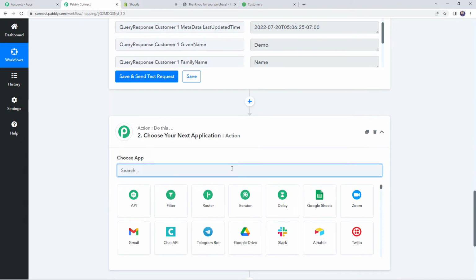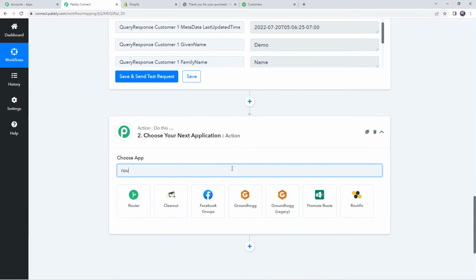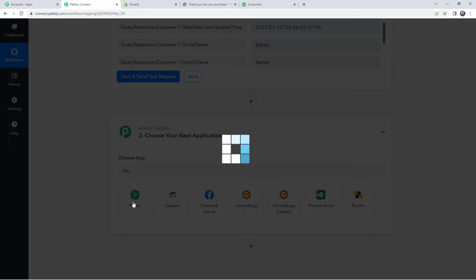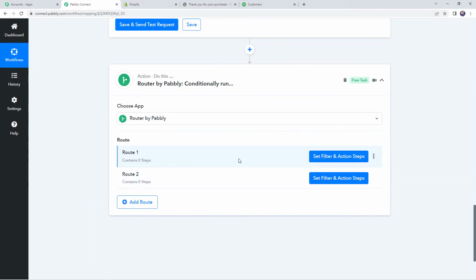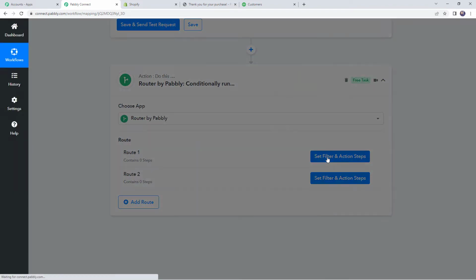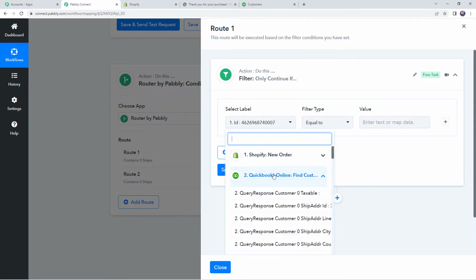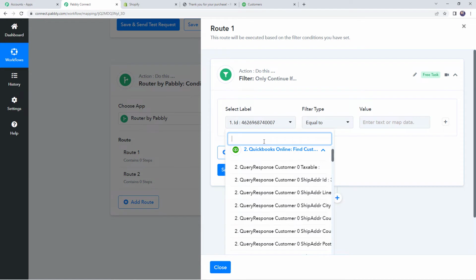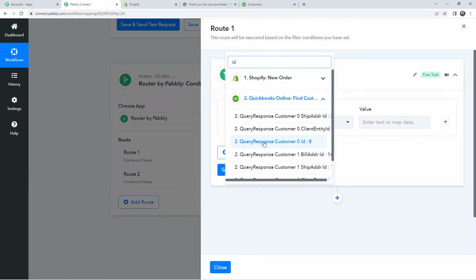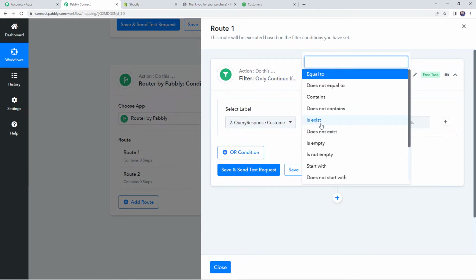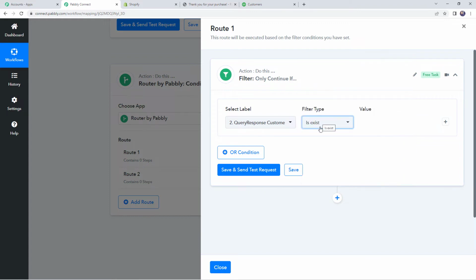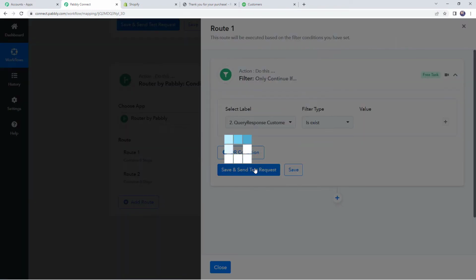Okay, now on to the action step. We will select router. Why? Because here we are going to have two different conditions. For the first, let us select this. All right, here we will go to QuickBooks Online and we will map the customer ID that was generated. Yes, this one. Here it would be if this customer exists. Condition for first is going to be this. Let us see, save and send test request.